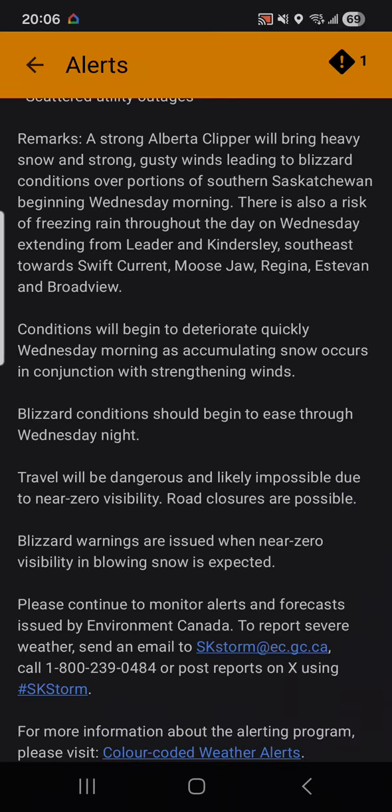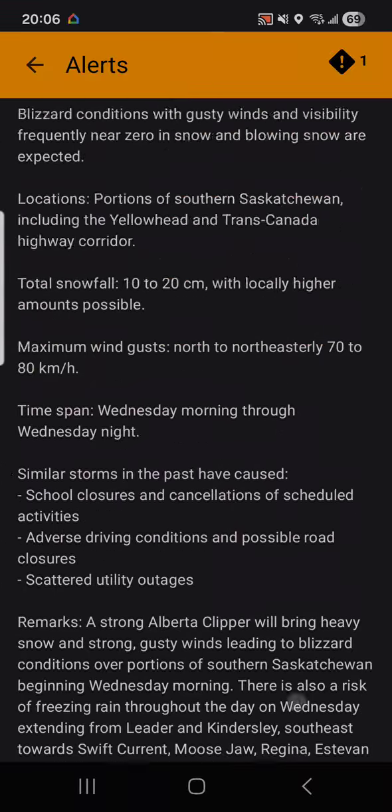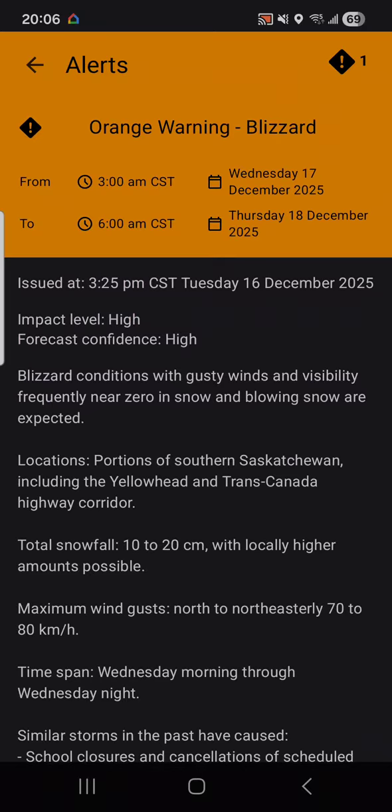And these new warnings also have some more clear language or stronger language, depending on whether they're yellow, orange, or red. So something like travel will be dangerous and likely impossible due to near zero visibility. Those are the types of things you'll see in these new warnings.